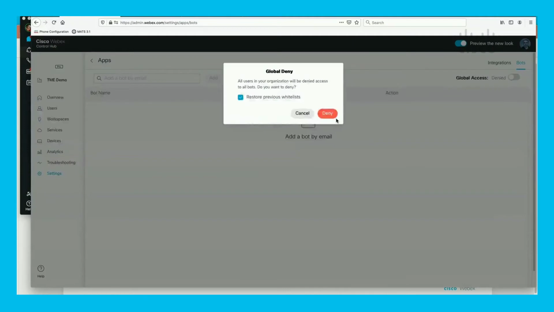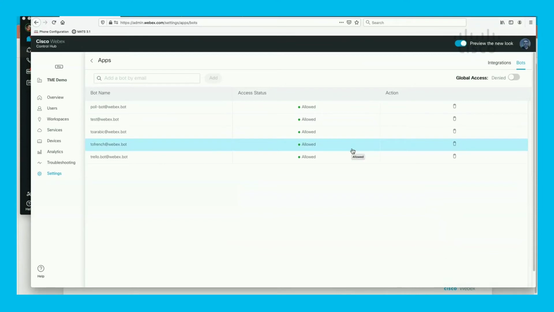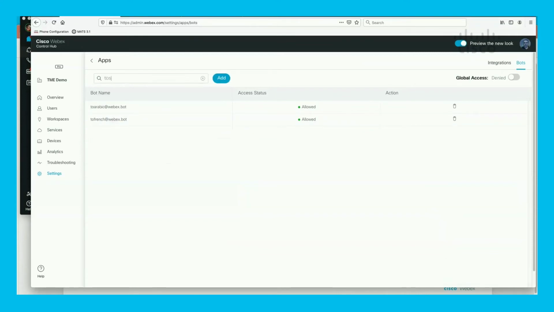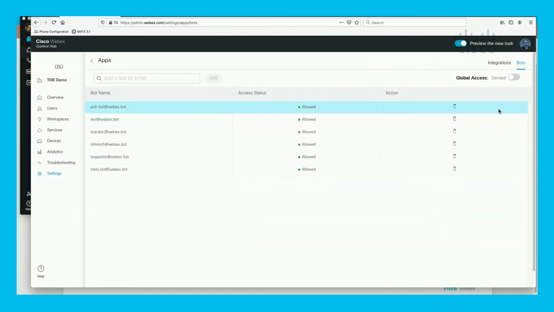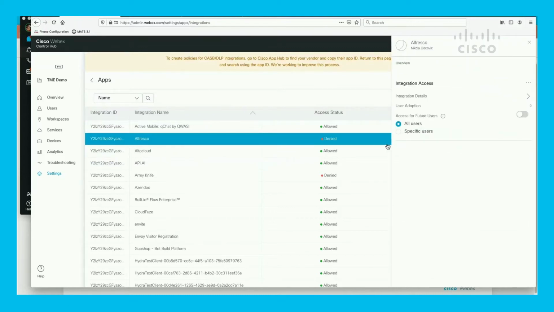Or if I disallow this, right? Then I can define a whitelist of bots that are allowed. So for example, if I want to add to Spanish, TME at webex.bot, that would be another one of these bots that is allowed in the domain. Same thing went for integrations, and we've had this for a while, but the idea is that you can also have global access on or off and allow certain integrations that you want into the environment or deny them on an individual basis. You can even figure out how many users are using a particular integration before allowing or disallowing.